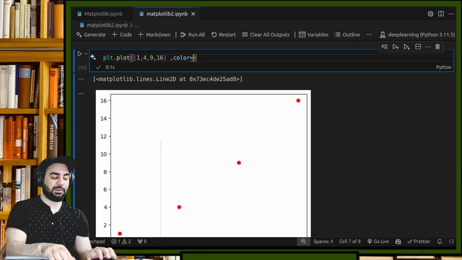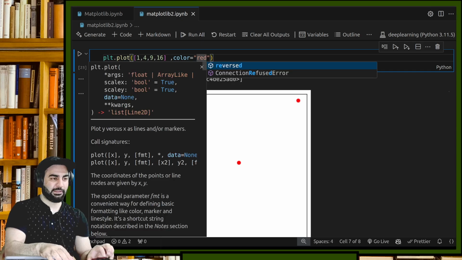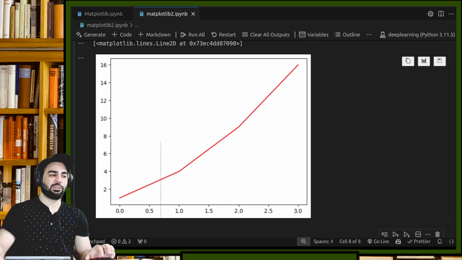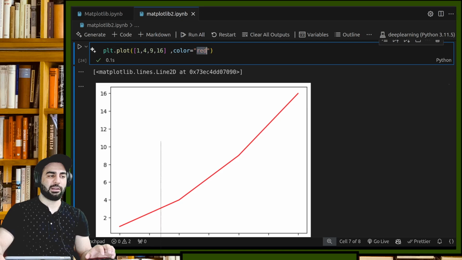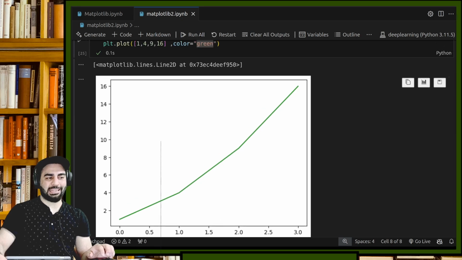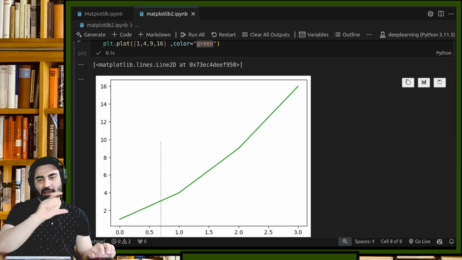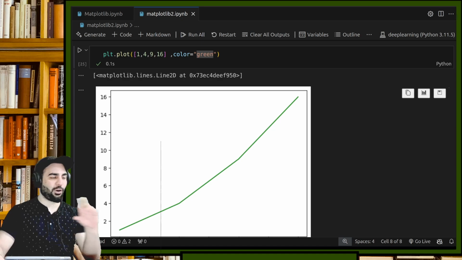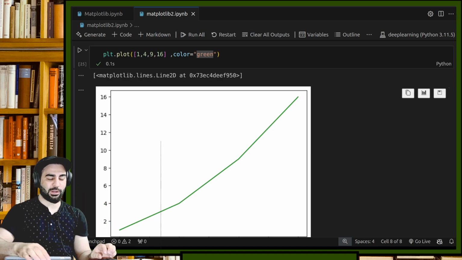So now color can be, let's suppose, red. It was already red, and now you can see the line is red. I can also put, let's suppose, green. And you can give colors in hexadecimal also. By hexadecimal, I mean each color has some hex value. If you just copy that and paste it over, that will also work. So this is one argument. This color is one more argument.